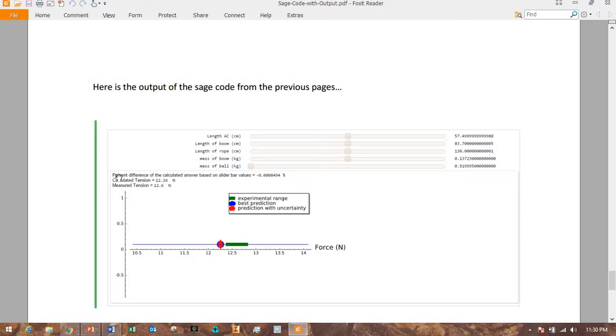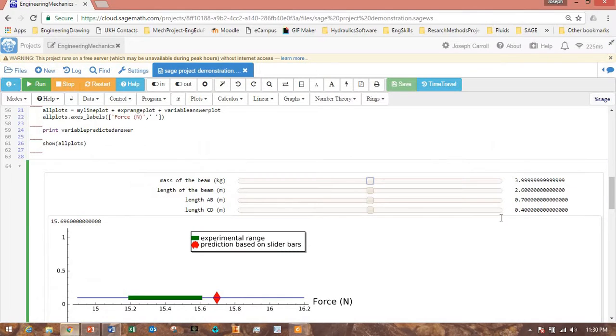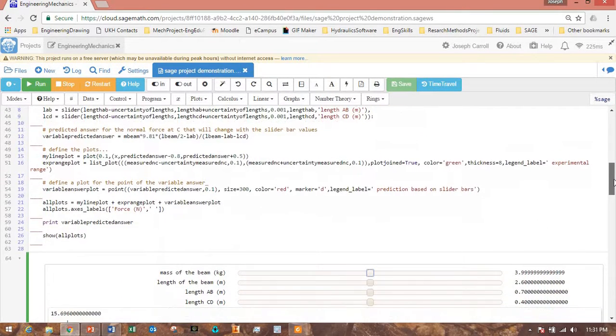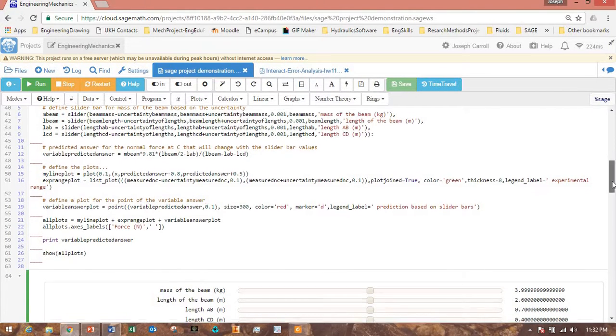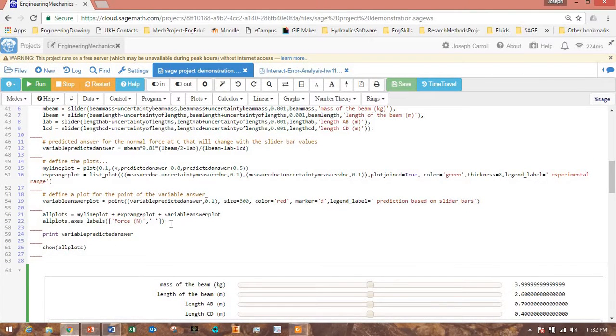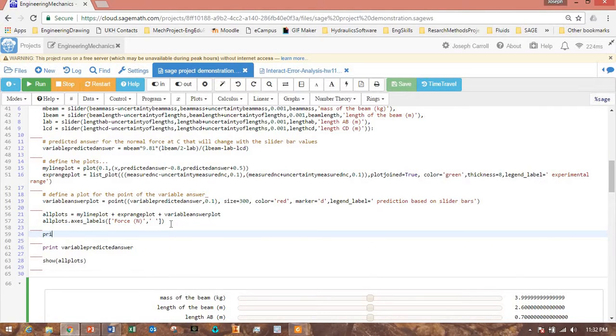If you look right here, there's this top line that says percent difference of the calculated answer based on the slider bar value. So what this means is that if I change a slider bar value, what percent does that actually change the answer by? So I want to make that calculation. So let's do that. Okay. To do that, it's just basically a percent error calculation. I'm just going to put it down here. We're just going to print. Now the percent error is something divided by something else times 100 to make it a percentage.